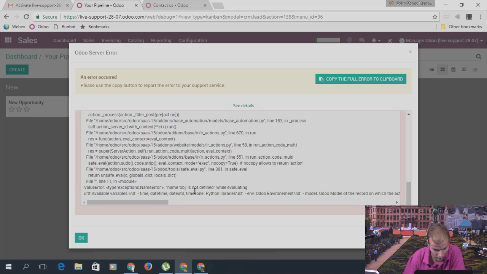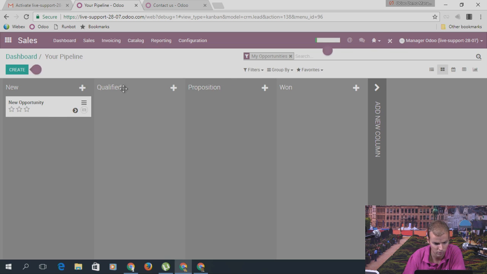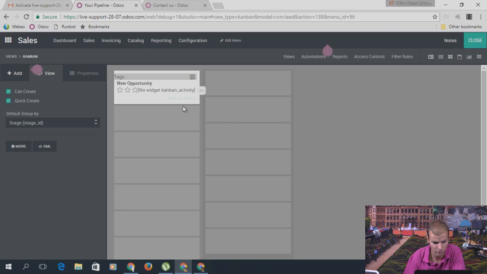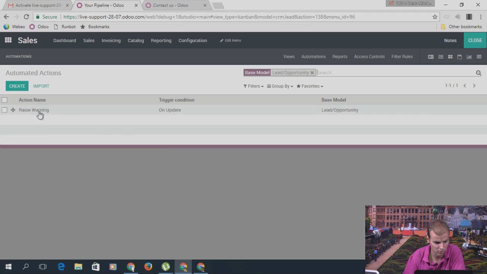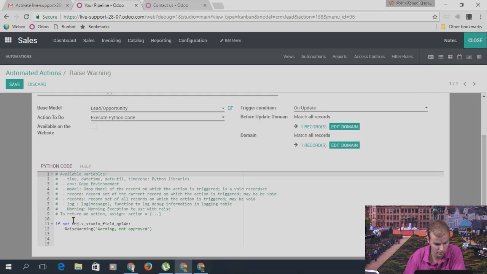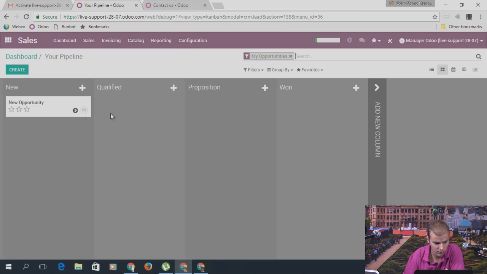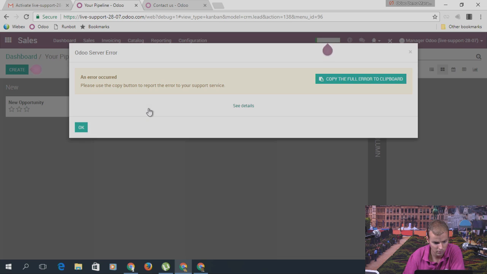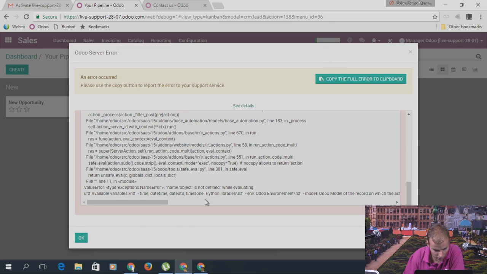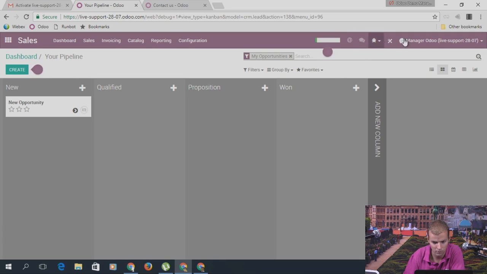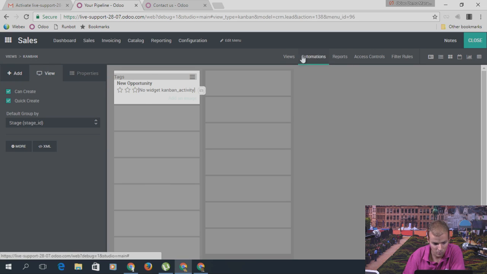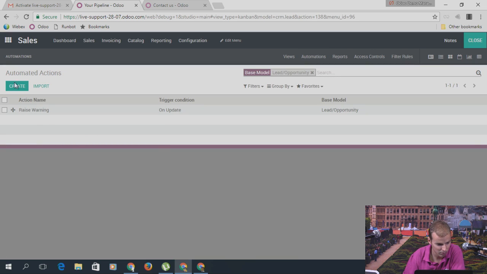okay, I did something wrong in my code. Yes, object is not defined, so I need to change my code. Sorry, I made a mistake. Edit, object, close. Okay, once again. Okay, I did something wrong once again. Object is not defined. Yes, I know. Maybe once again I try. I do my best because it's a bit technical to show you.